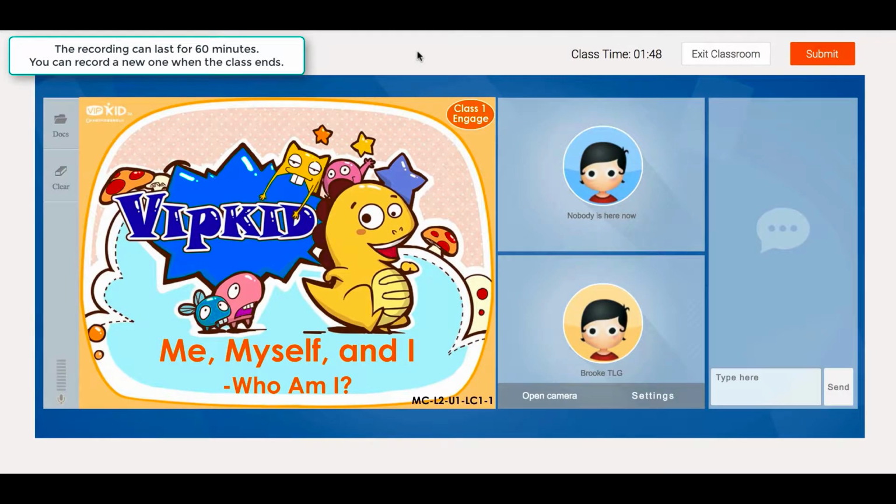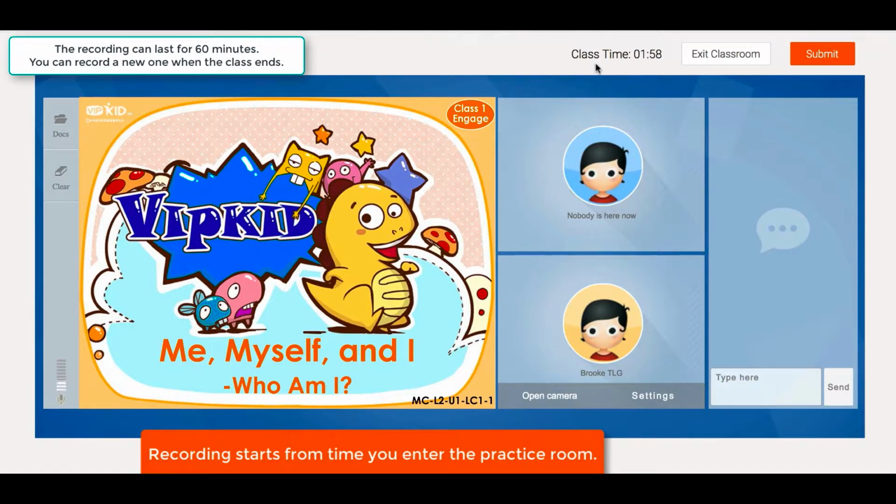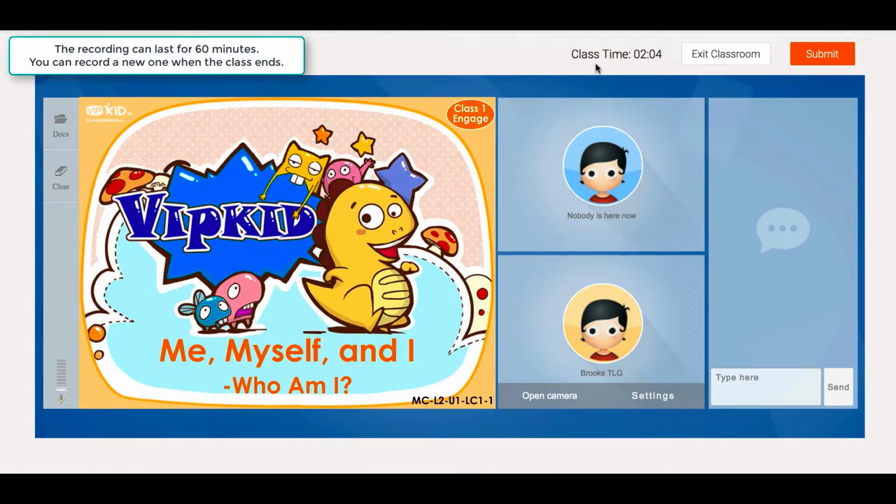So, I would like to draw your attention to the timer here, class time. When you enter the practice room, this will start from 0. And this timer will go up to 60 minutes. So take your time, take a breath, and when you're ready, you can get started.